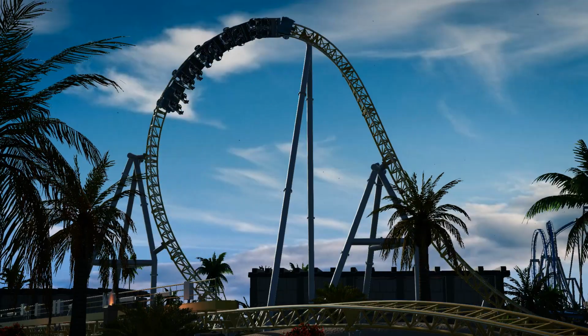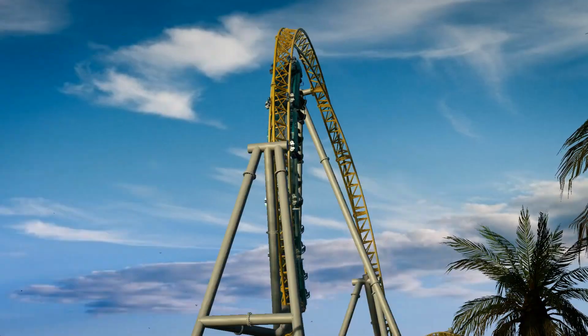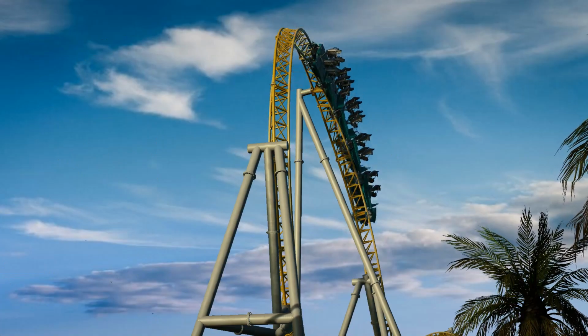So non-inverting elements are a new thing. Basically, we're just going to hop in. I'm going to quickly show you the Junior Immelmann for mainly the Mack coasters, so let's hop into it now.